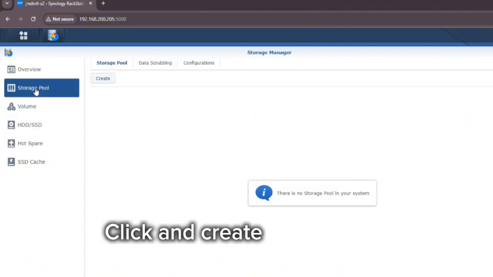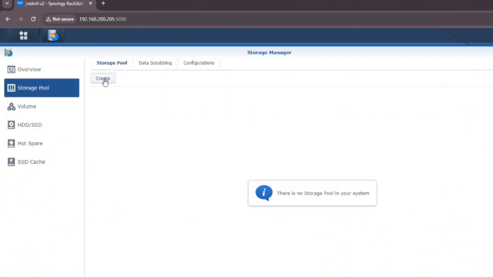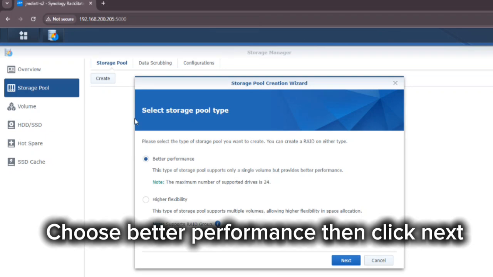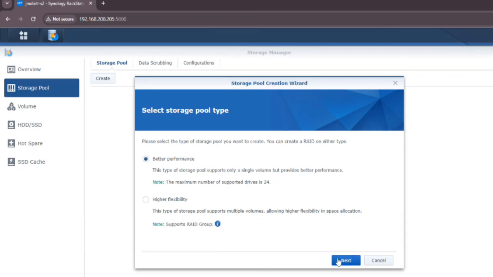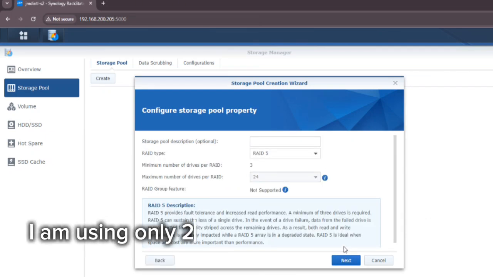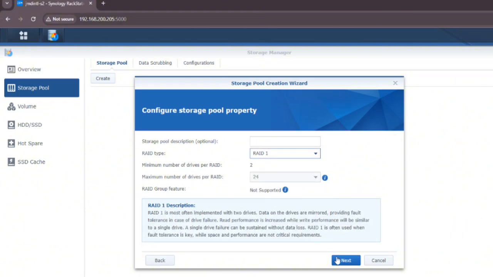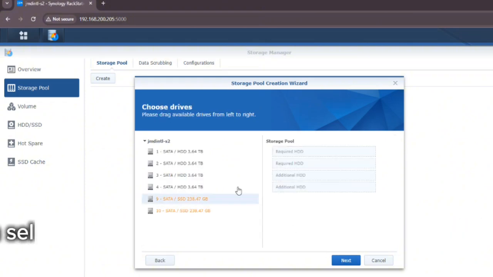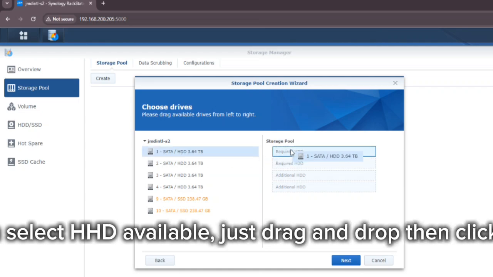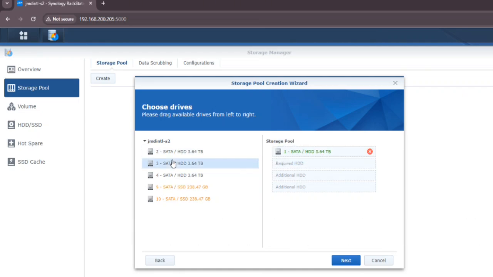Click Create Storage Pool. Choose Better Performance, then click Next. I am using only 2 HDDs, so I will choose RAID 1. Then select the available HDDs. Just drag and drop, then click Next.